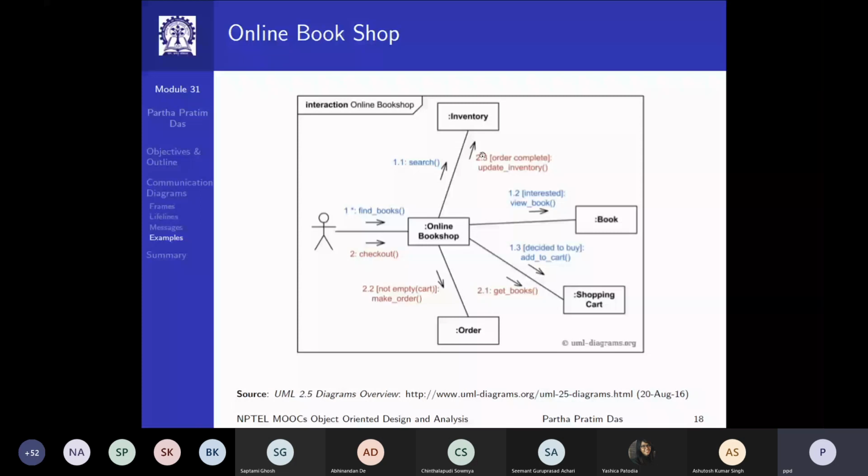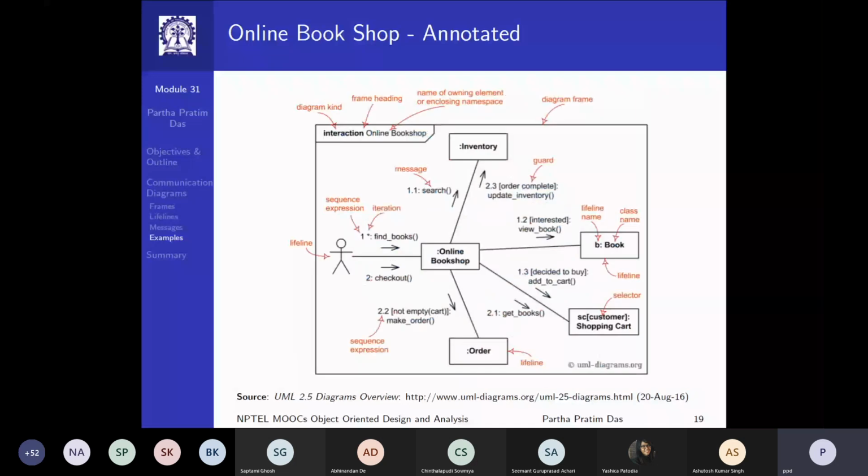So this is typically how a collaboration diagram will look. This is the annotated form from the UML 2.5 website. I'm sorry, I missed out, this user is also there. So there are 1, 2, 3, 6 lifelines. So this is a find book. This is the sequence expression, the iteration, the message, the guard condition, the lifeline name.